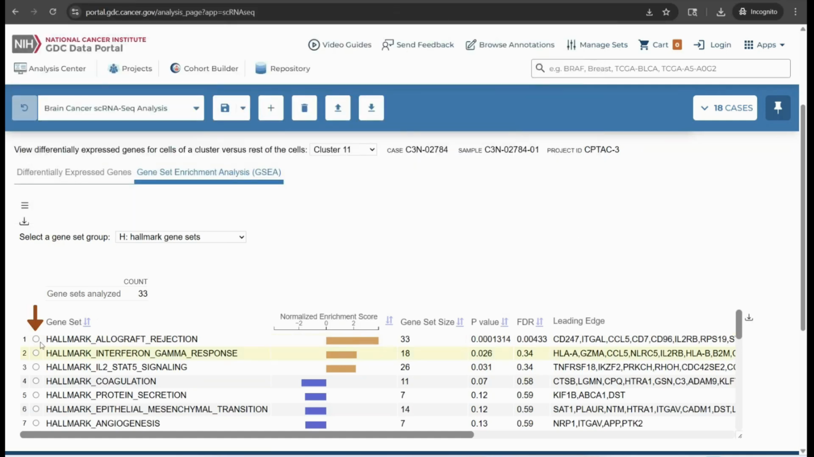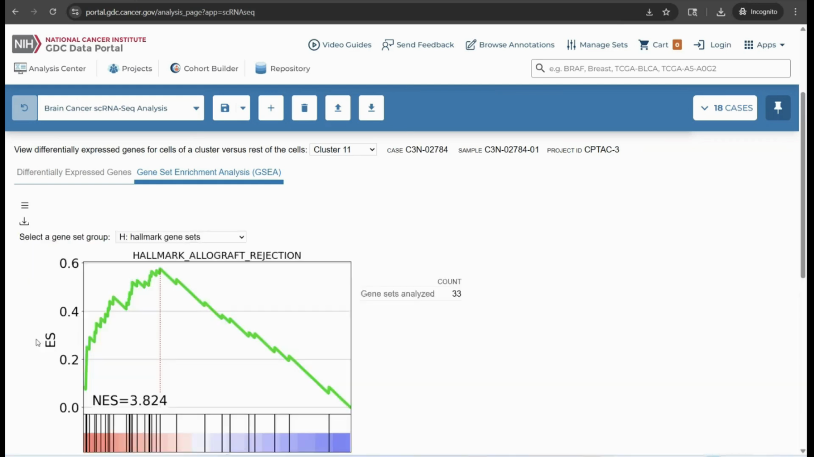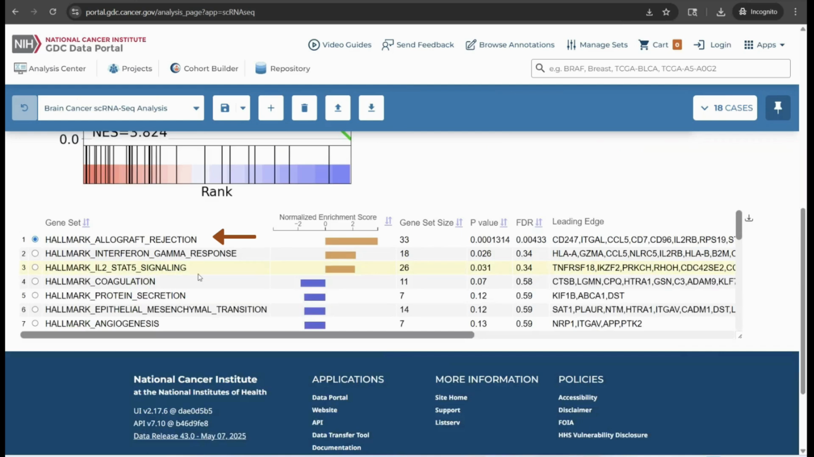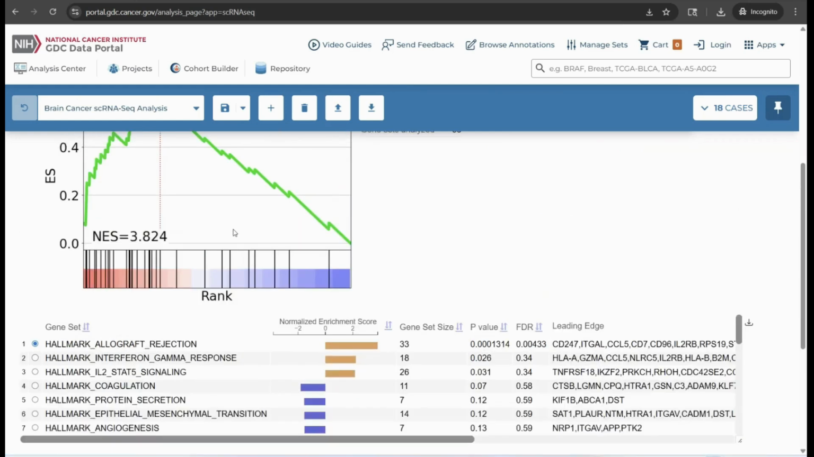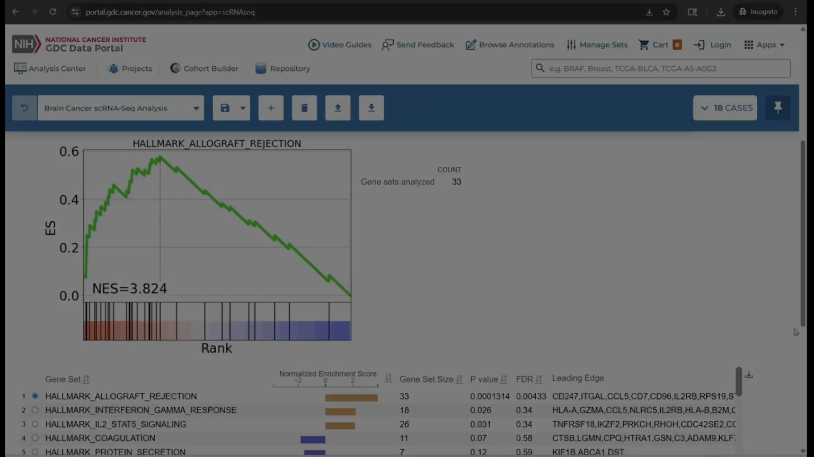You can use the radio buttons in the table to select a specific gene set. We will select the first gene set, Hallmark Allograft Rejection. Once selected, a rank chart for the gene set appears above the table. The rank chart visually represents how genes within a specific gene set are distributed across a ranked list of all genes based on their differential expression.